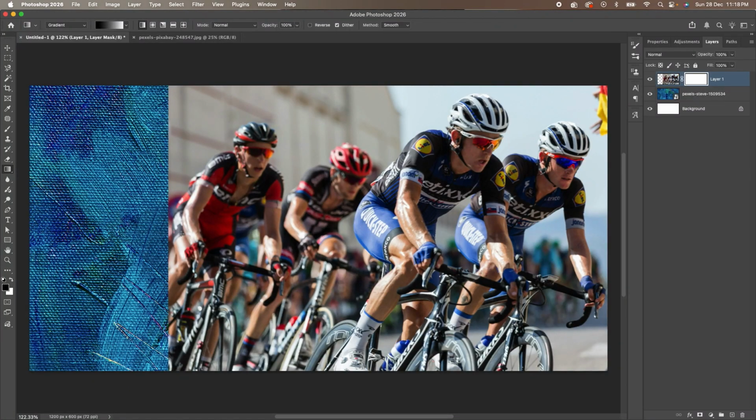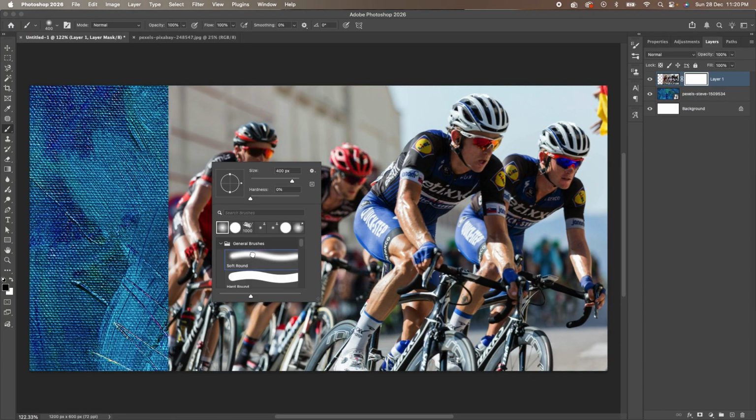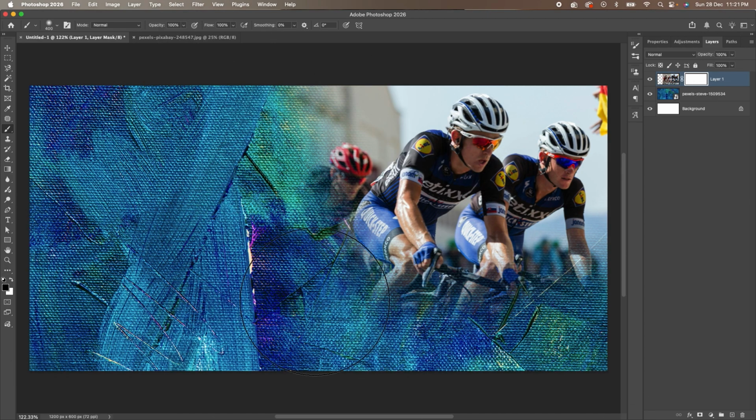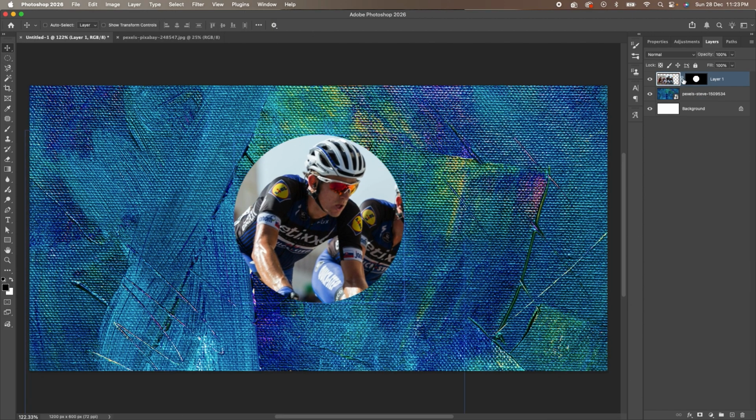Masking is one of the most powerful skills in Photoshop. And once you understand the basics, your edits become cleaner, faster, and fully non-destructive. In this video, I'll show you what masking is, how it works, and when to use it, step by step.